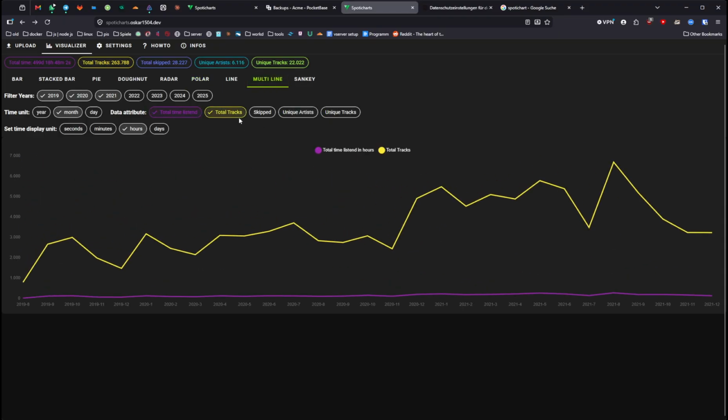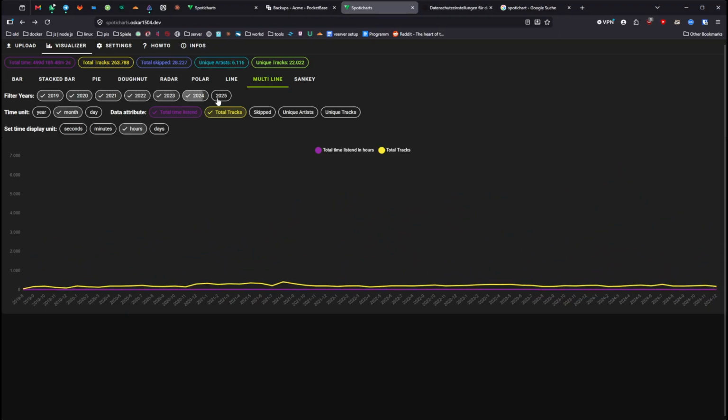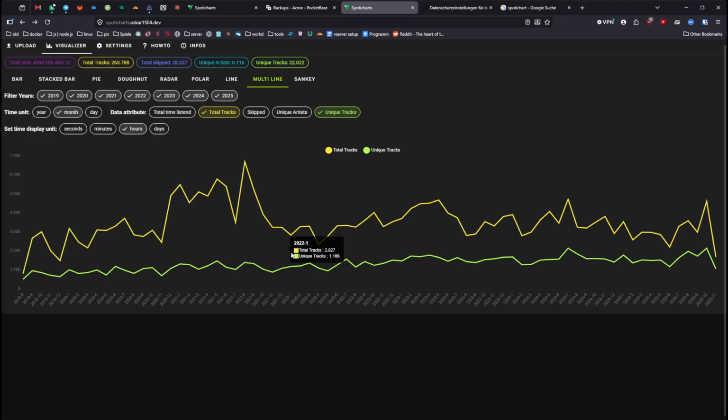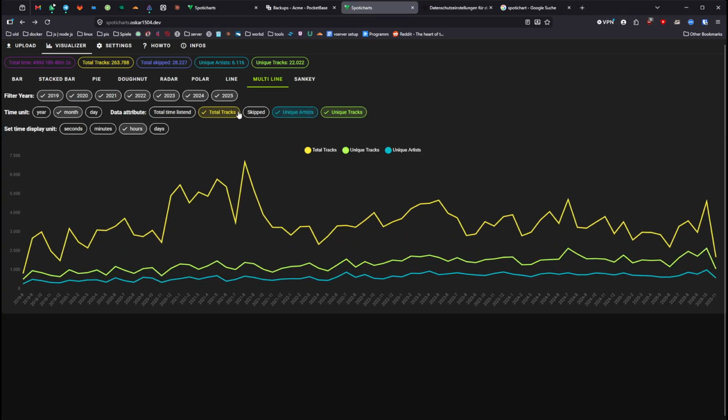And then you can also use the multi-line. Multi-line is also quite cool, since it allows you to select multiple data attributes. And for example, you could use total tracks and unique tracks, and then maybe see on which days you had a lot of total tracks, but maybe less unique tracks, and this indicates you were in a replay loop, stuff like that. Unique artists also does work. It's also quite cool. All the filters work.